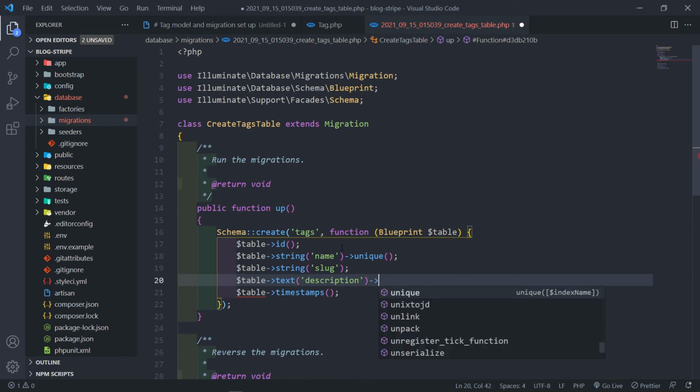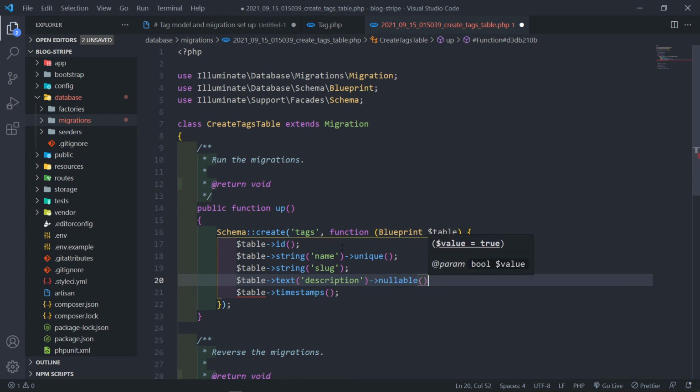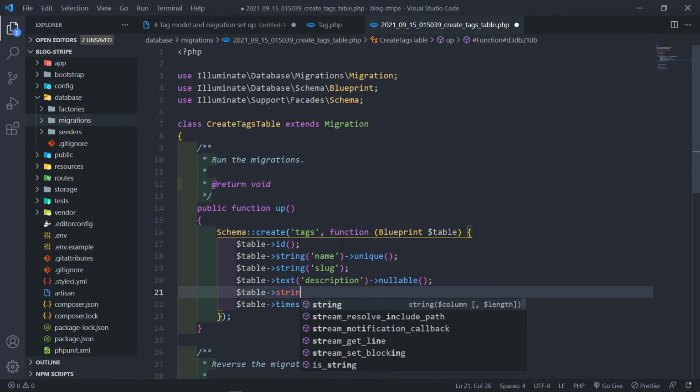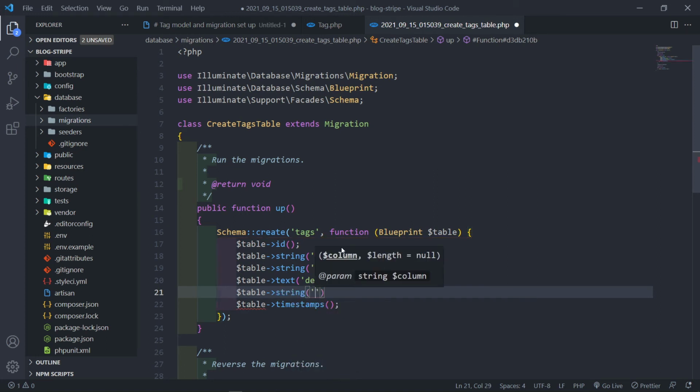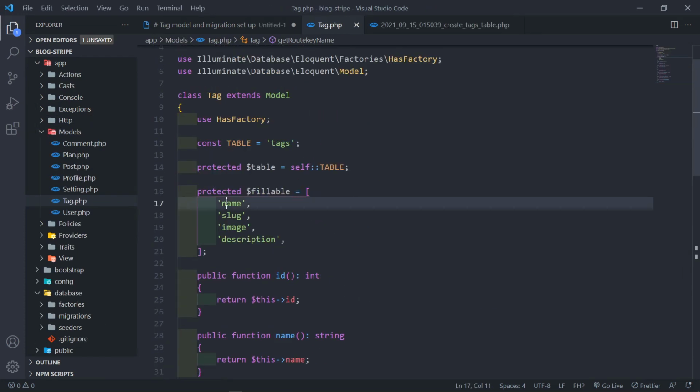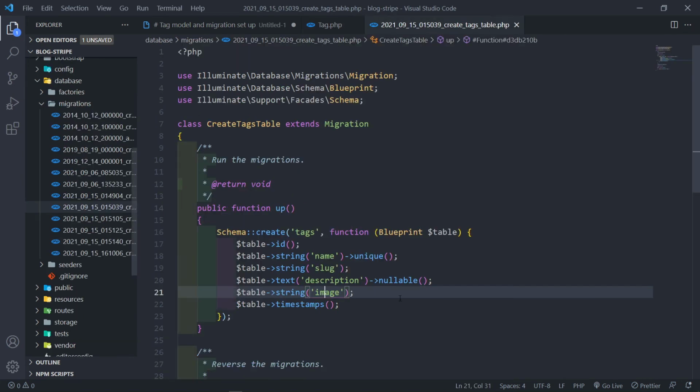And this field is nullable. Right, so if there's no description, not needed. A table, and this one is going to be basically for the image, where it will be a string. This will be the image. This field is not nullable. Right, so we got 1, 2, 3, 4 fields, and if we go to our model, we have 1, 2, 3, 4 fields, just to make sure that those fields are in there.